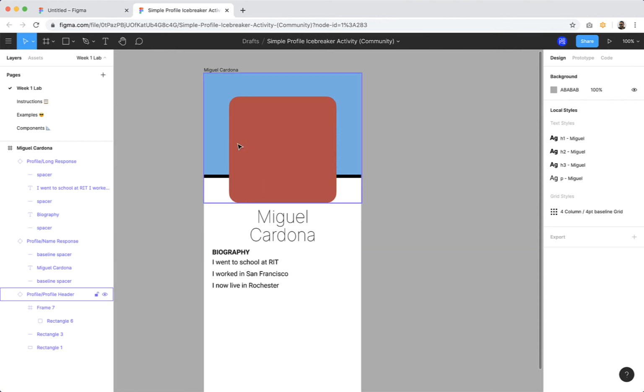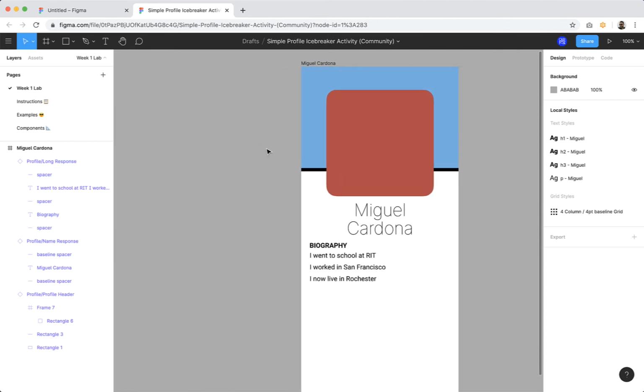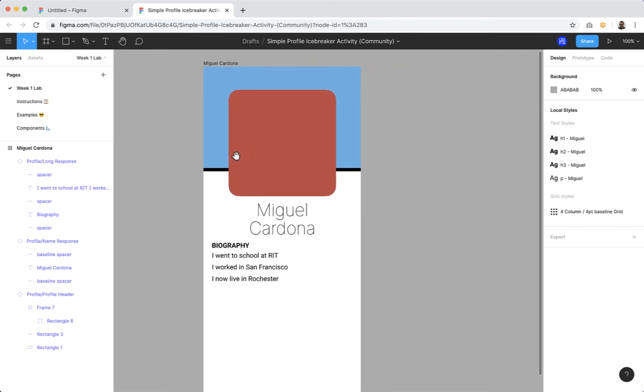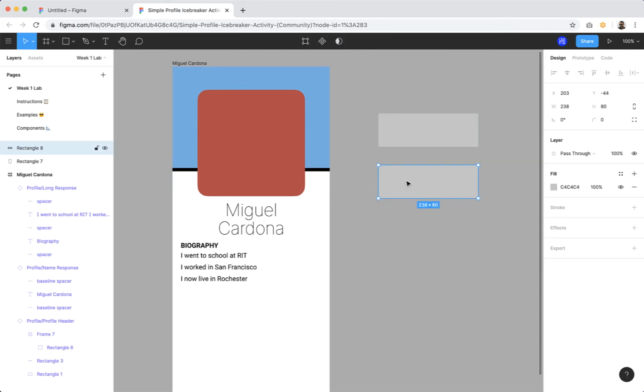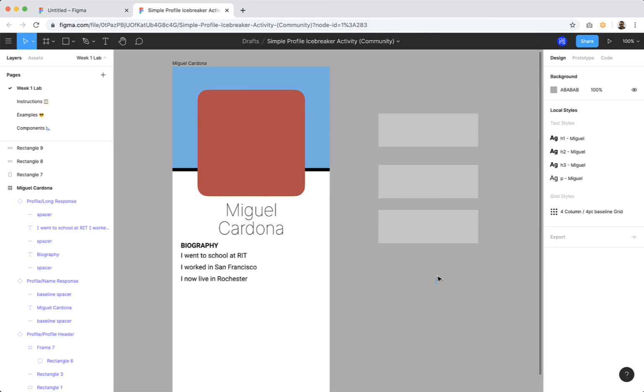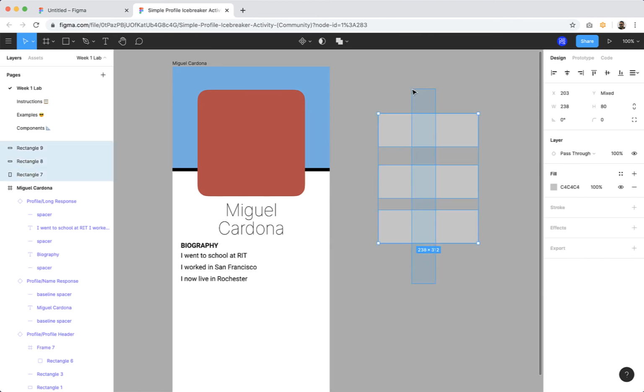So the next thing that I'm going to do is I'm actually going to create an auto layout. Now, what an auto layout does, it gives you the ability to automatically organize elements in the space. So if I were to have a number of rectangles here, I can go ahead and select them all.